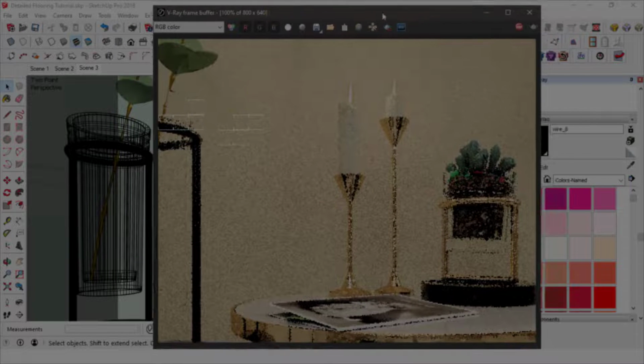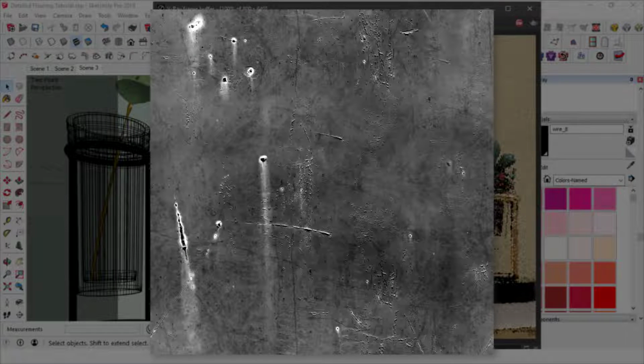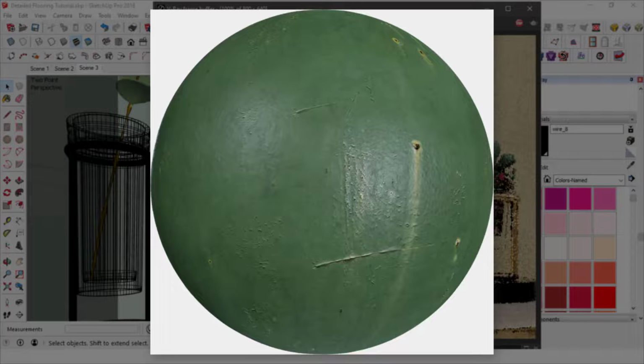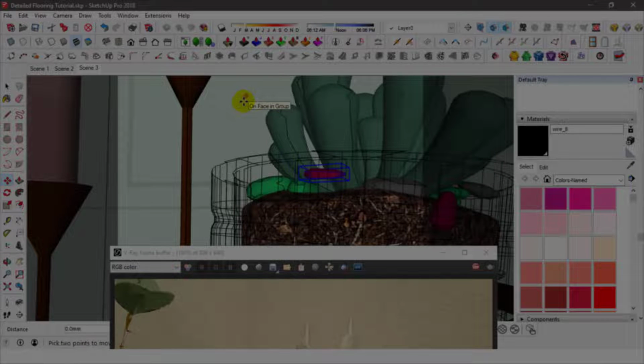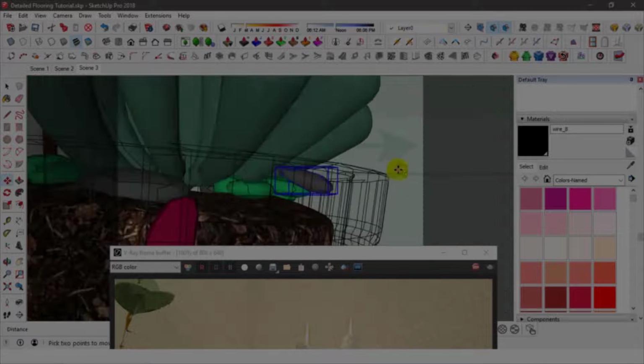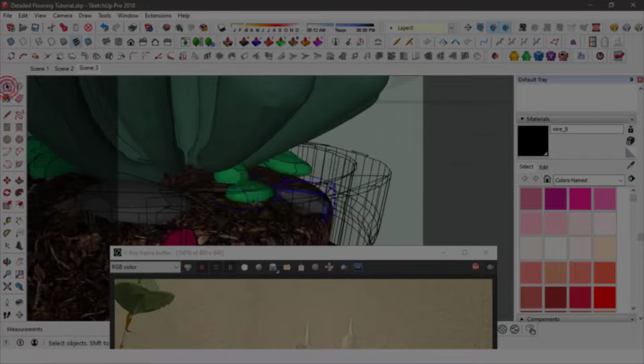Of course, to add in surface imperfections, you'll need maps or texture images made specifically for that purpose. These texture images work hand in hand with the material's texture to give you the look and feel of a real-life object that has been handled or used by someone at some point in time. I'll elaborate on that more as we progress through the video.